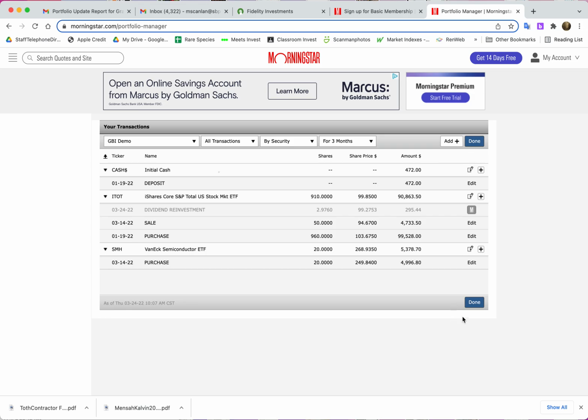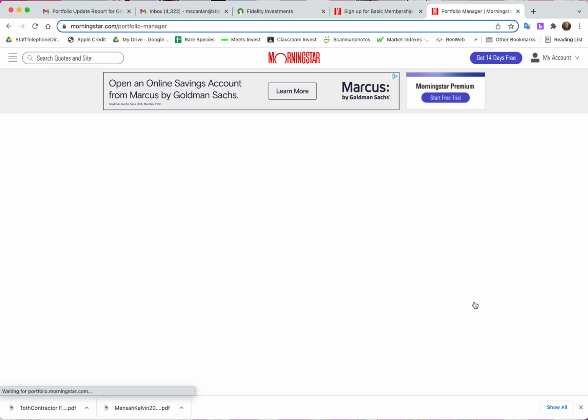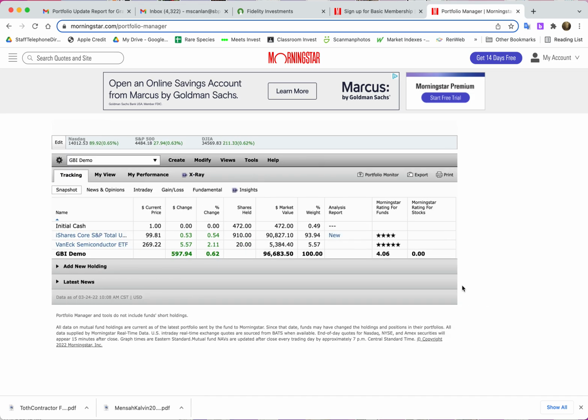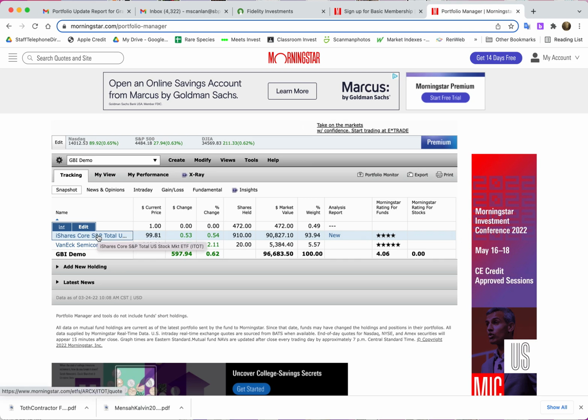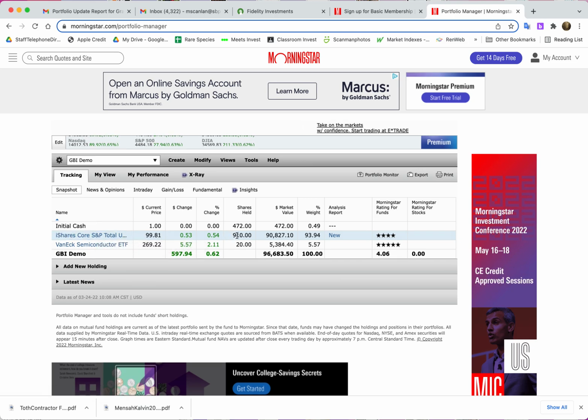Okay. Now we have our whole portfolio entered. I'm going to click done. And you can see in our portfolio called GBI Demo, we show our initial cash that's still there. We show our iShares with, now it's only showing 910 shares because we sold some for SMH, and it's showing our SMH holding. Okay. So here is our whole portfolio. So if you set this up and make all these initial entries, you'll have this at your disposal anytime.